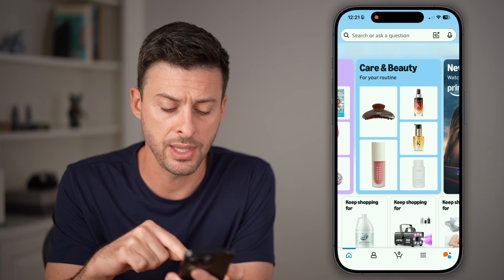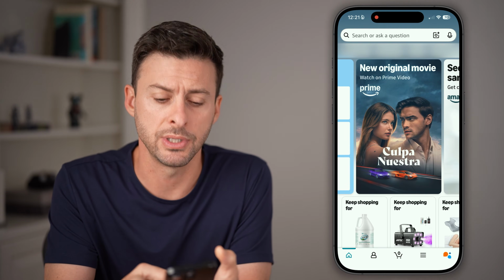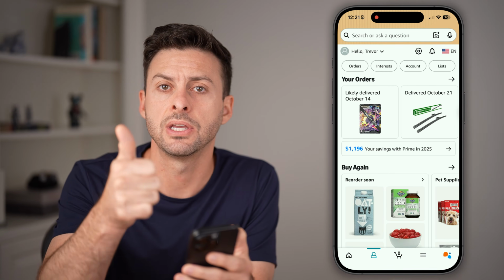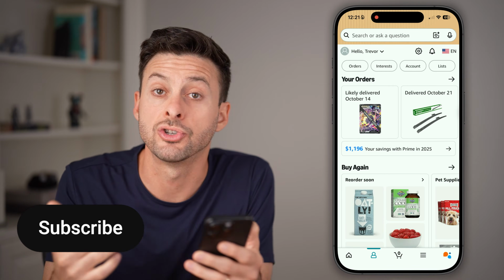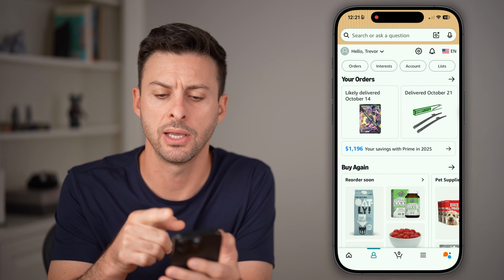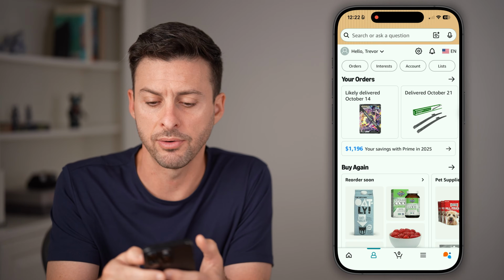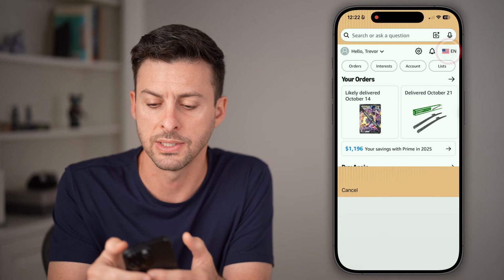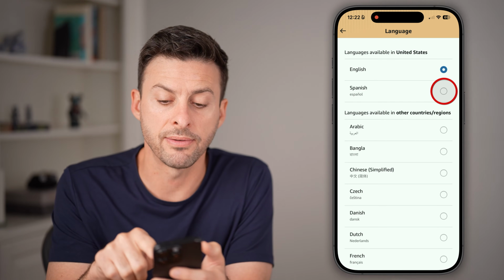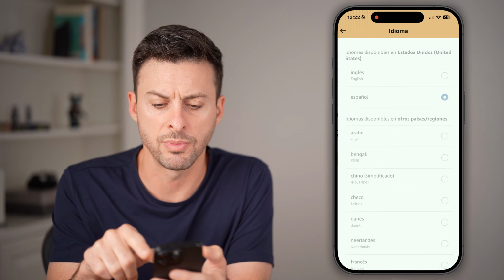You can do that within the app by tapping on the little person at the bottom left. Now, this will by default detect the country and language that your iPhone or Android is currently in. But if you wanted to change that language, all you need to do is tap on the little flag at the top right where it says English. And now from here, I can tap on language and choose a different language like Spanish or something like that.